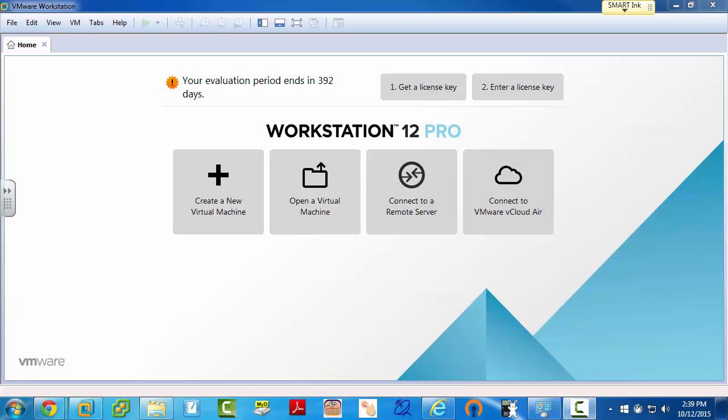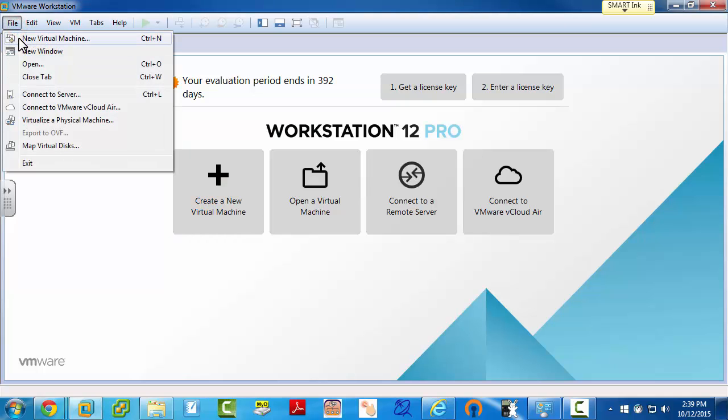In this video, we're going to show the installation of Windows 8.1 on a virtual machine. We're going to start by creating a new virtual machine using VMware Workstation. We have VMware Workstation 12 in this example. I click on Create a New Virtual Machine. I also could go up to File, New Virtual Machine as well.